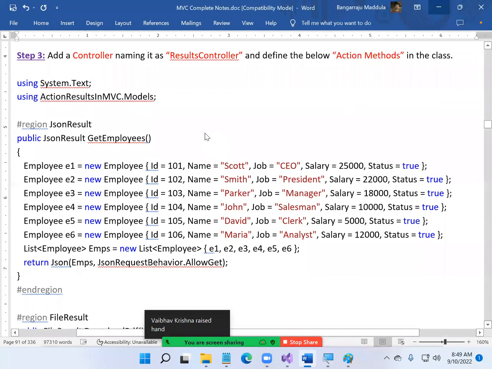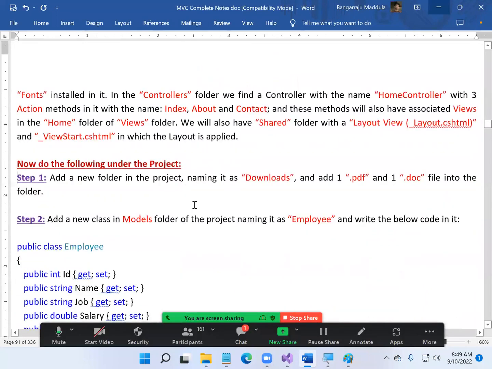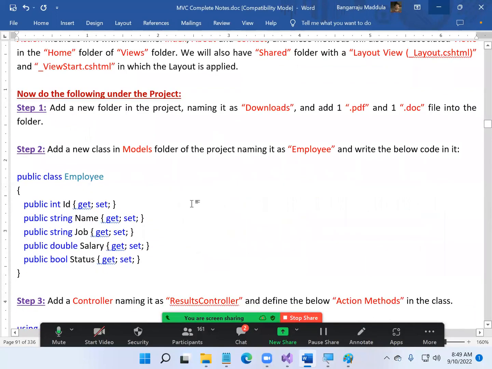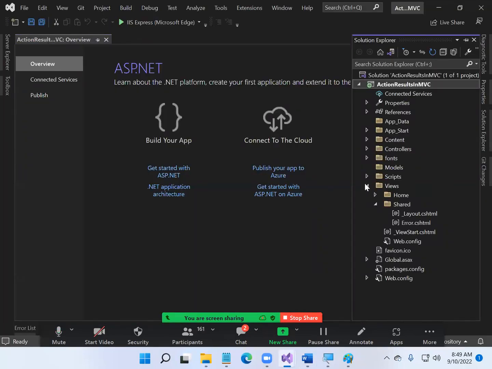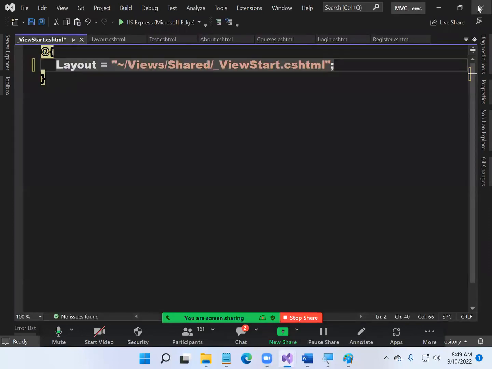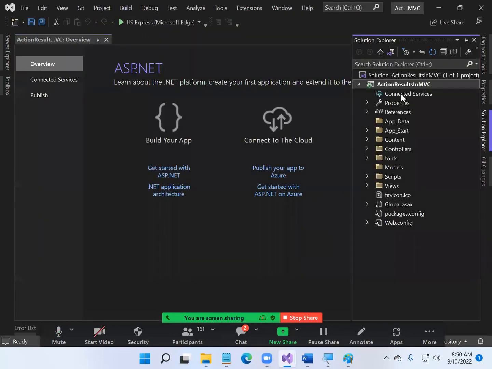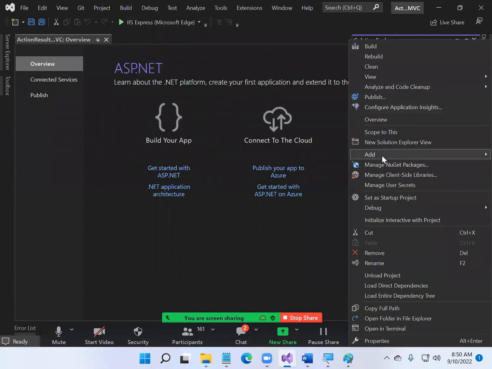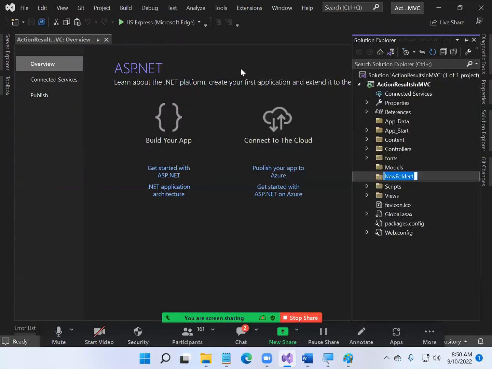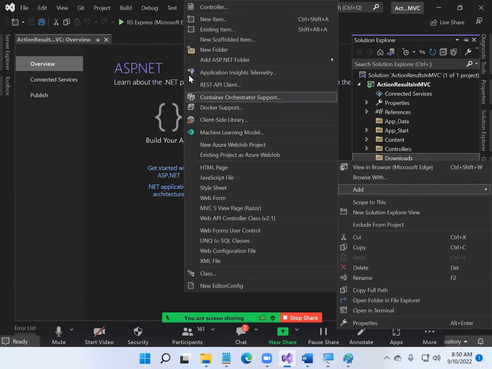Okay, fine. We have taken a project now, and I just wanted to go through doing all these things. First, I'm going to add a new folder in the project with the name downloads. In the project, I'm adding a new folder, and I'll name the folder downloads. In this downloads folder, I'm going to add some files.